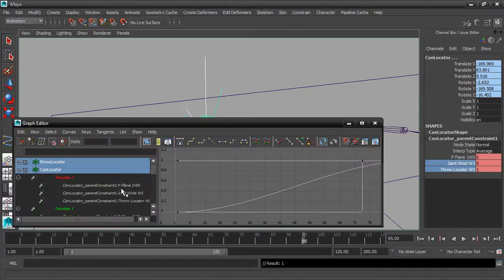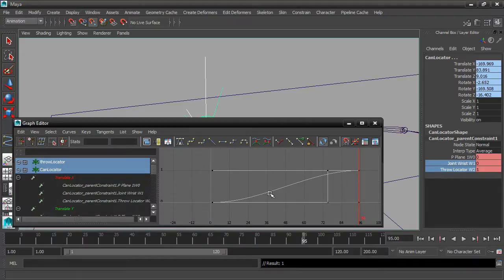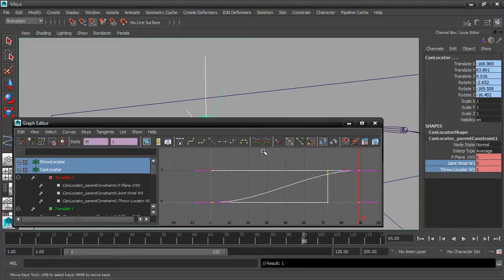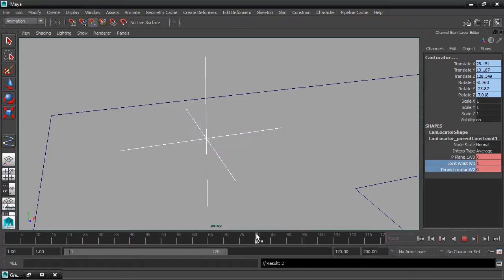We will need to go back into the graph editor. I've got it minimized. We need to adjust these keyframes once again. Select everything and set them all to step tangents. And then let's check our work.